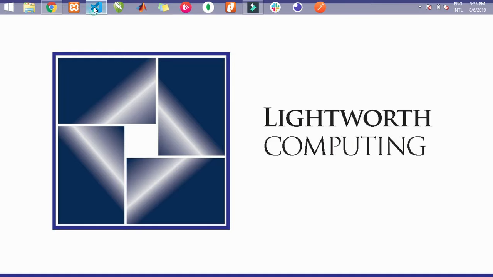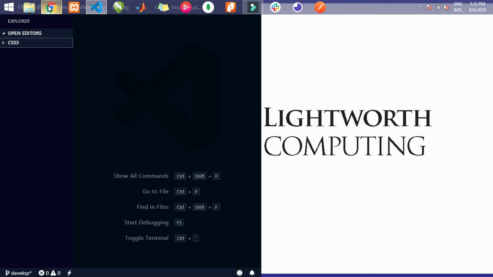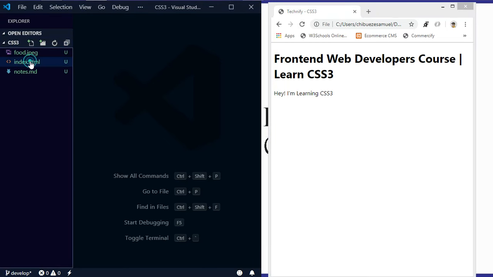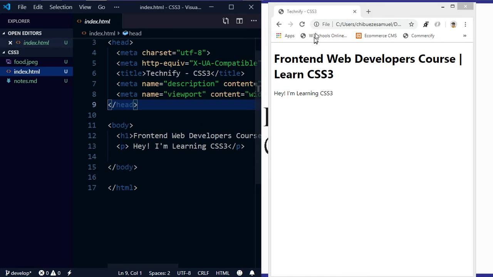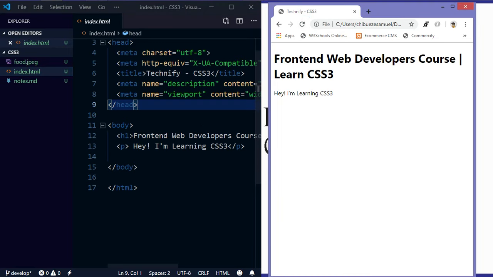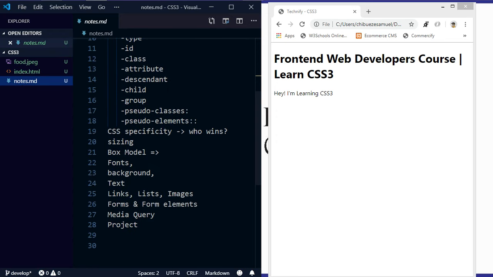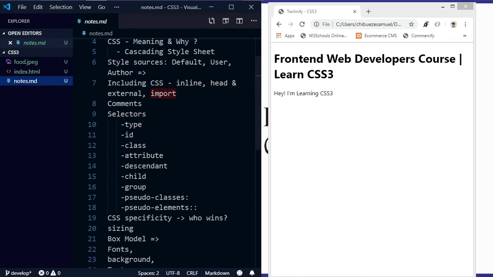As our custom is, we have our editor and our browser. Basically, what I have here in my CSS3 folder is this HTML which I'm loading here, and this is just a rundown of what we'll be covering in this course.